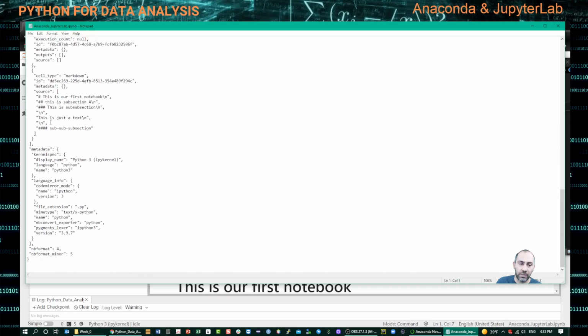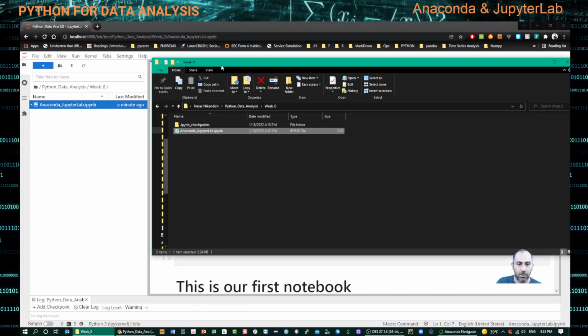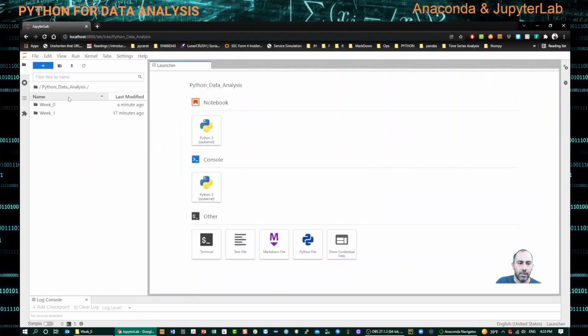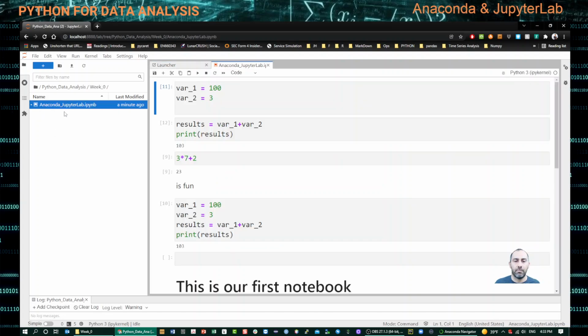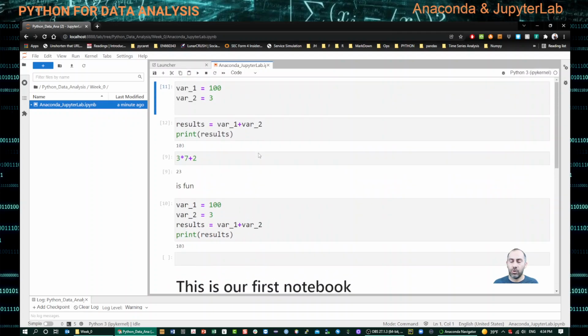And if I want to open this file, this is how we are going to open it. Let me close this file. I'm going to go all the way to that file, wherever it is, week 0, and just double click on it, and it is going to open my file. You are not going to be able to open notebook files by just double clicking on them, not easily.